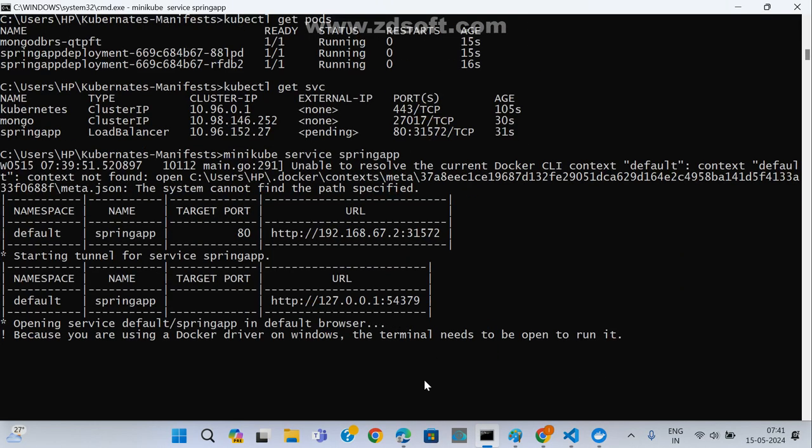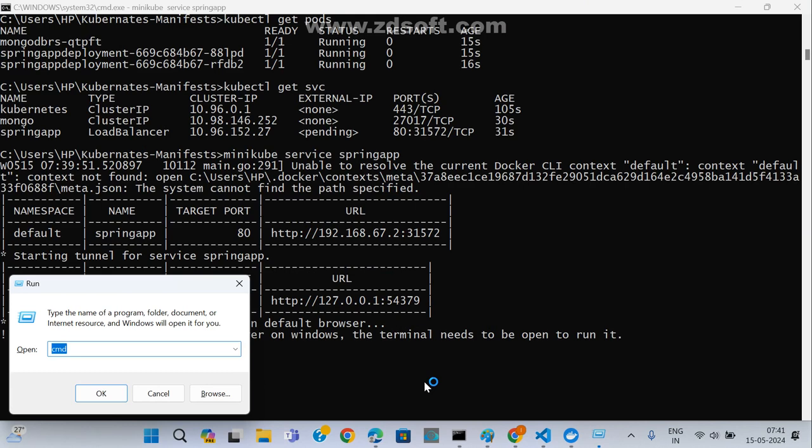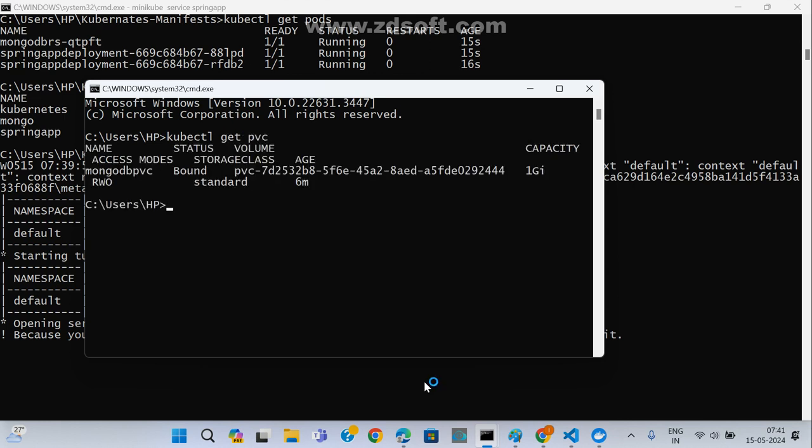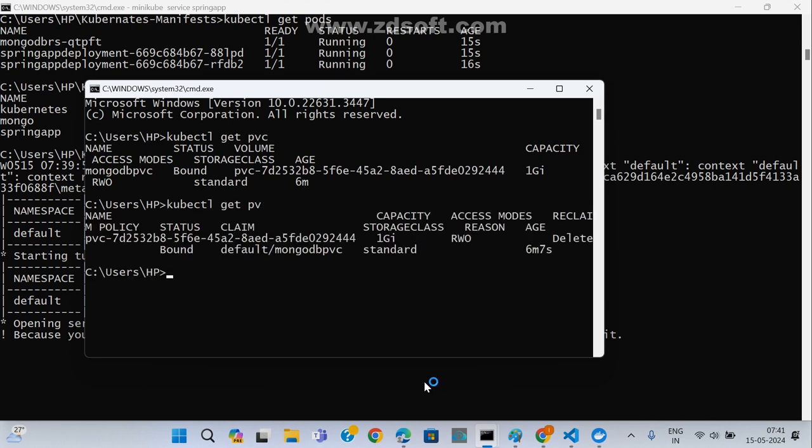I'm showing you. Windows key, CMD, check it. kubectl get pvc first. See, did the PVC get created or not? Yes. In the same way, kubectl get pv also. One PV is there. There is one replica, that's why one PVC and one PV. Suppose two replicas are there for MongoDB, two PVCs and two PVs will be created. I hope everybody understood, right? Is it clear for you?